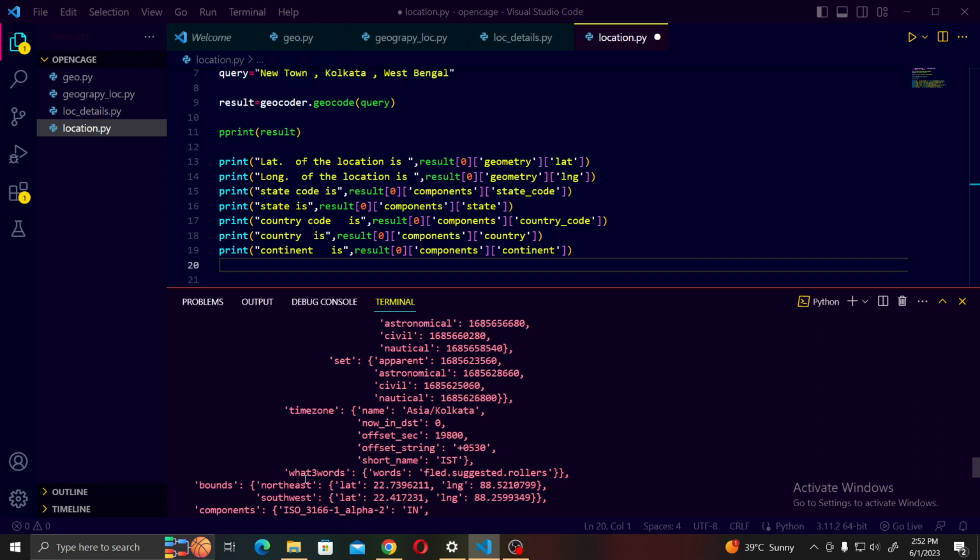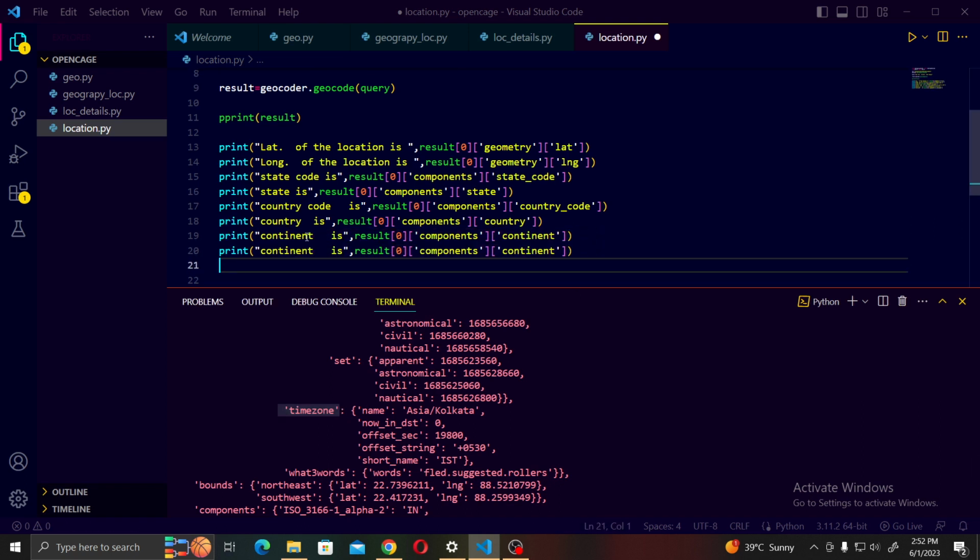Instead of components, you can see the data of the time zone. So I also print the time zone. Time zone is result, and it is inside the time zone instead of components. Just paste it, and now it is a name. Inside the time zone, name is the key and the value is Asia/Calcutta. Okay, so it is a time zone.